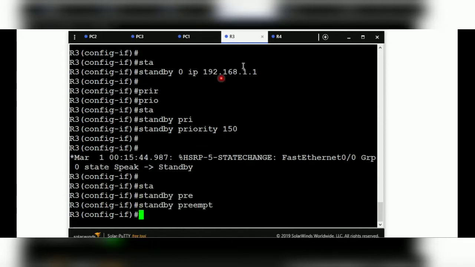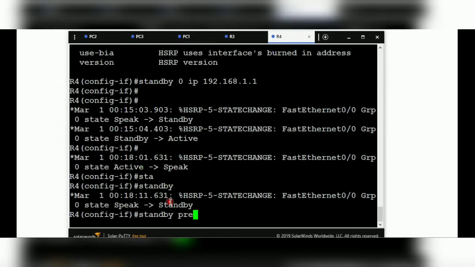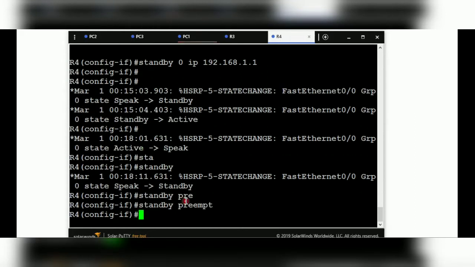So let's see what happens after giving this command. Here you can see the state is speaking. So now they are speaking. Now I'm going to give this command. Let's see who is going to be the active and who is going to be the standby.